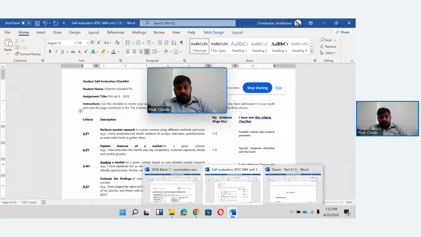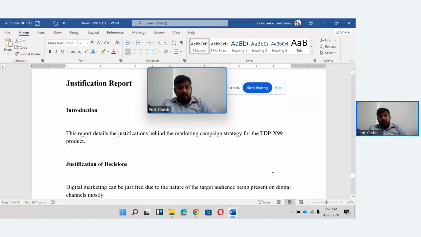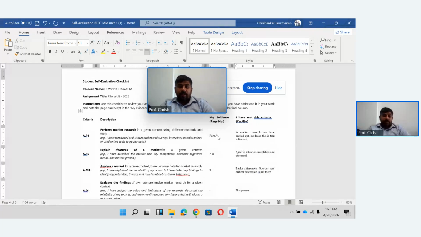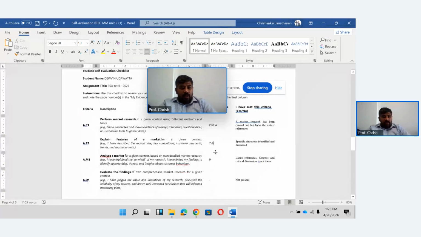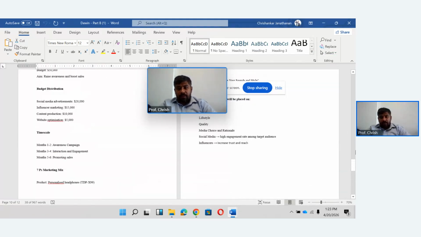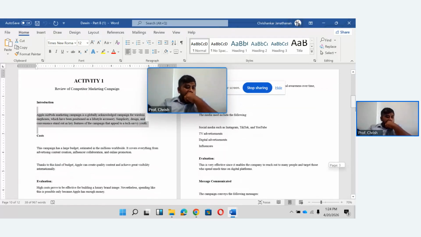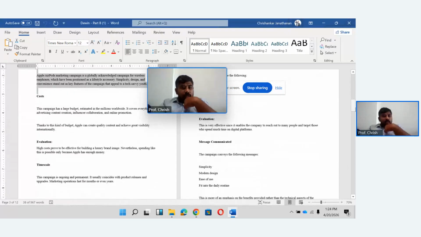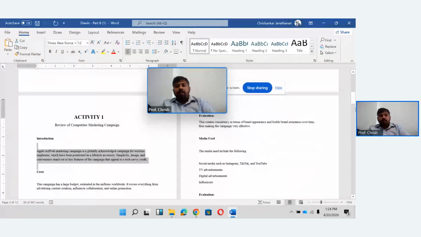Perform a market research. Have you done a market research for Part B? Yeah, you have done your entire section A. Part A, market research has been carried out but lacks the in-text references. Explain the features of the market. So you have done that. Where have you done the different types of markets? I think we have to make it a re-attempt. No?